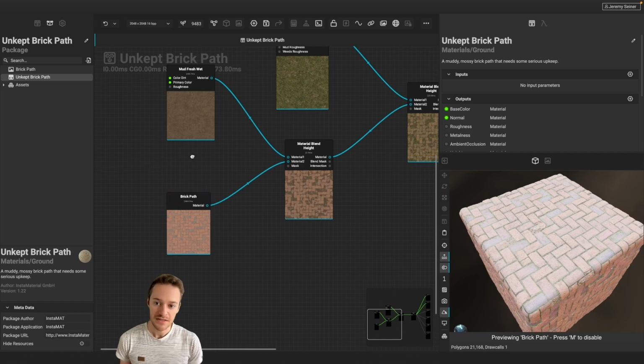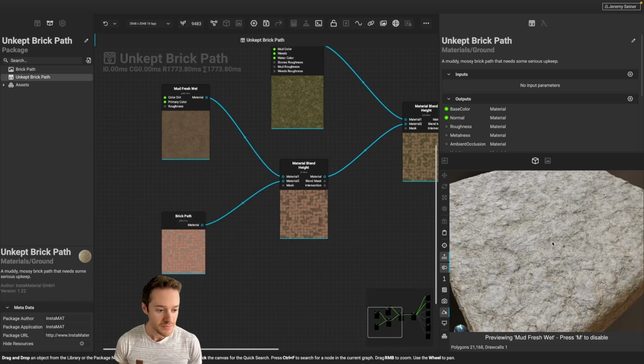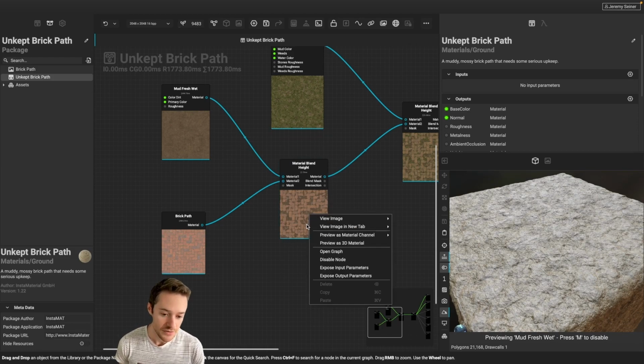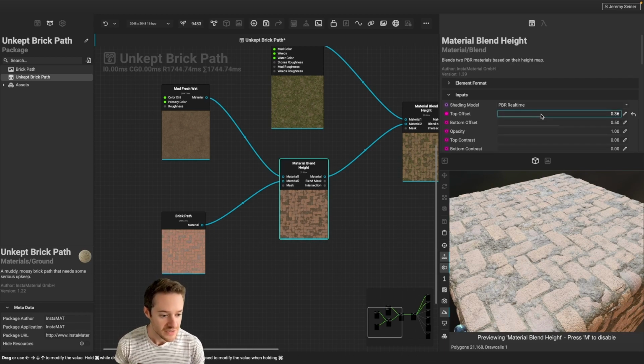And so what I've done here is I've also taken this mud fresh wet material, and this is one of the materials that comes standard with our InstaMAT library. It ships with InstaMAT here. And so what I can do is I can blend these two materials together using the material blend height node. So if I go ahead and preview the output of this node here, you can see I've blended together the mud and the bricks, and you can see how the mud is now filling in the gaps here, and it's blending with this brick material that I've created.